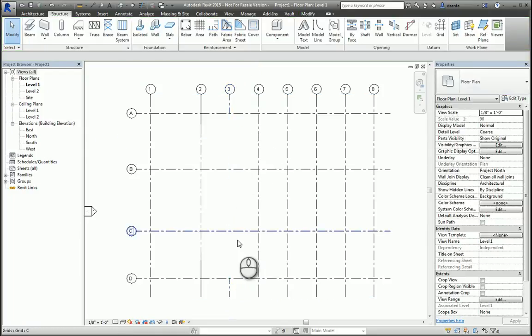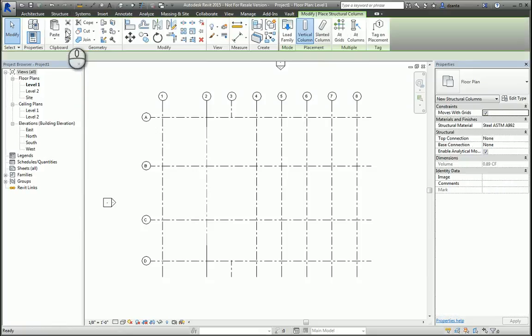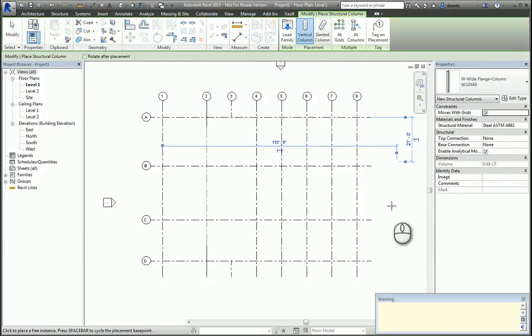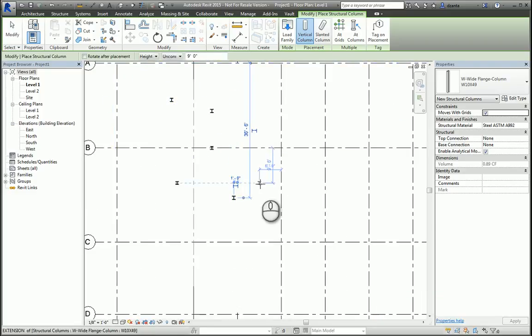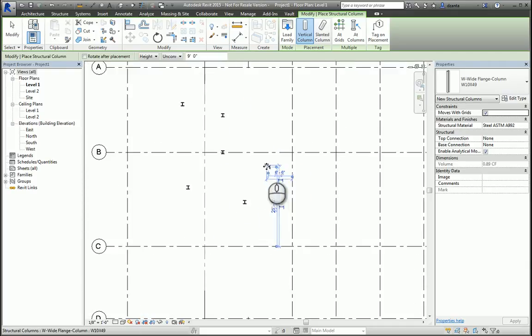When you've finished creating your column grids, you can go ahead and start putting in columns, and let's look at structural columns for this one. Start the command, in the type selector pick what you want, and you can place it wherever you want. You can make sure that you specify height or depth. You can use the spacebar to rotate as you're putting them in. If you're putting it at the intersection, you're lucky if you can hit it exactly. Sometimes, if you're working so fast, you might miss.